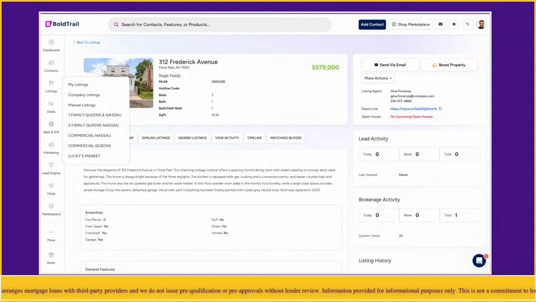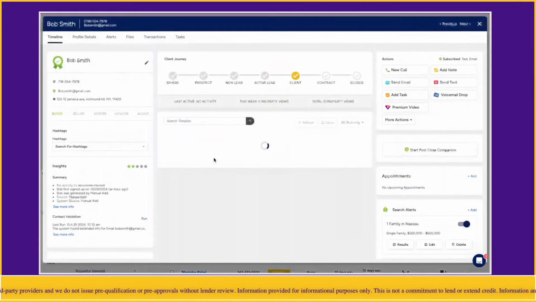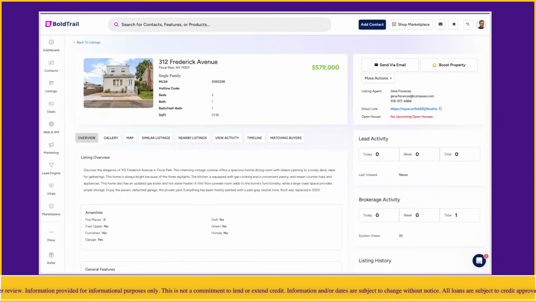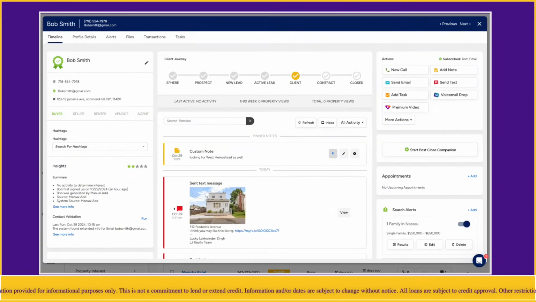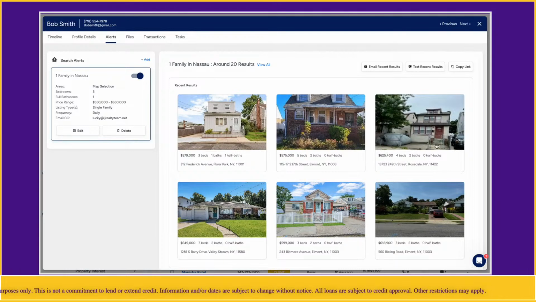Okay, if I go back to the timeline, right? If I go back to his timeline, I can see here that at 11:31 a.m. we sent them this text message. Okay, now we want to click on the second property that we saw. So I'm going back to his alerts. I do want to send him this Rosedale property, right? It's going to be a little bit over his budget, but hopefully he likes it because it's fully renovated. So I want to click on it.